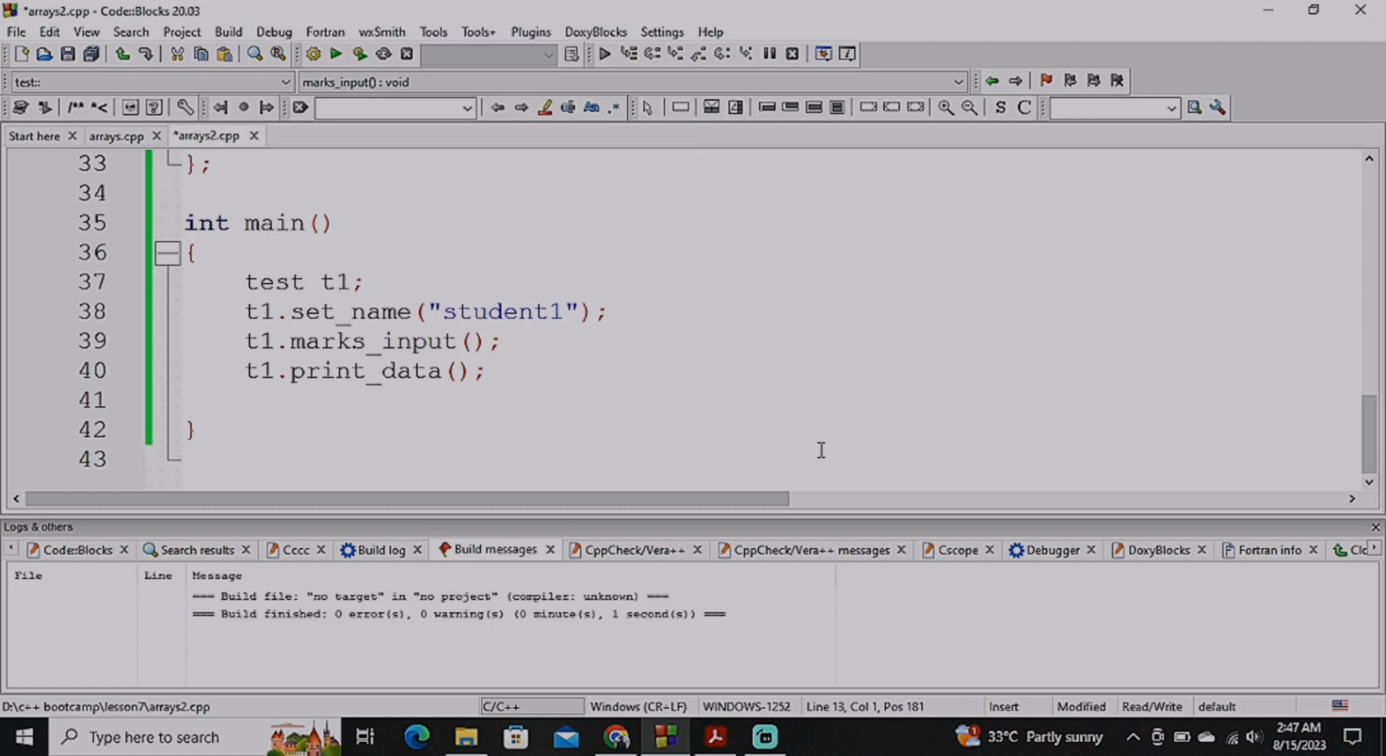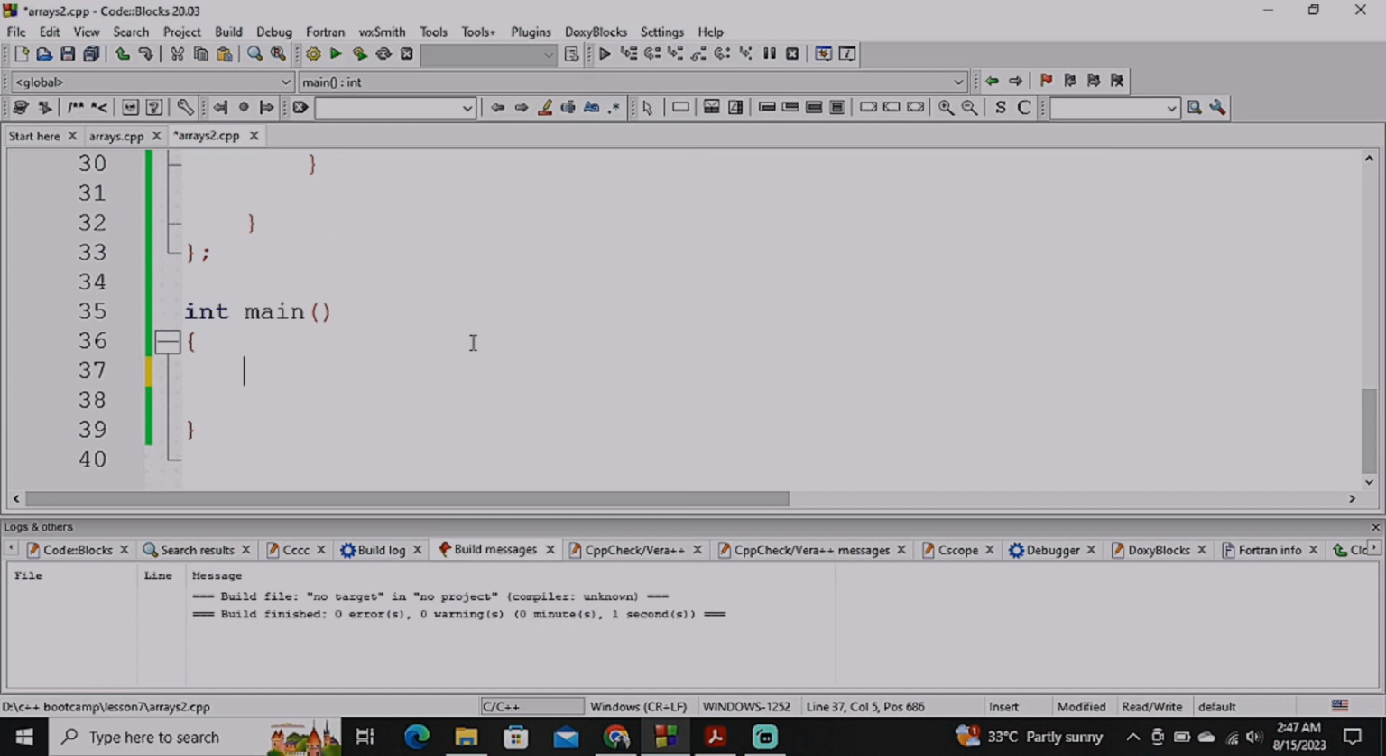Then there is another concept called arrays of classes. Just like arrays of structures, you can have arrays of classes as well. So let's see how we can do that. Okay, so let's have a look. It is the same syntax as we are used to for declaring an array. We will first write the data type name. Here the data type is the class name, which is test, that I have already written.